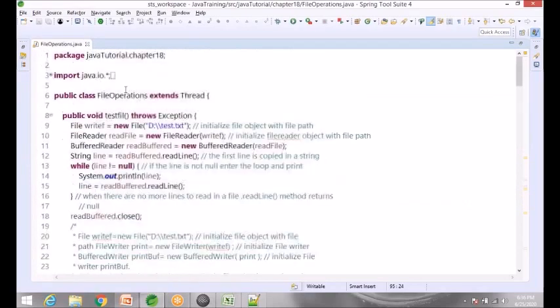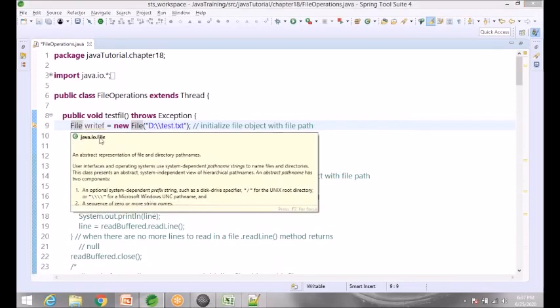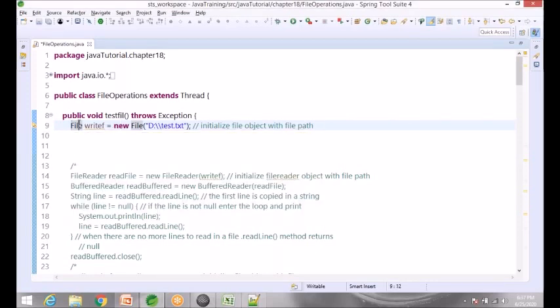So let's start with some simple things. If you want to create a file, there is an inbuilt Java class, java.io.File. What you do is you create the File object and you pass the path. This path is basically pointing to your hard drive. So we are saying I want to create a file object in the D drive, and the file name is test.txt.